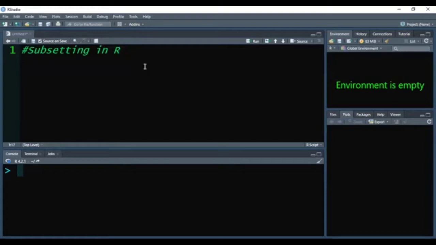Firstly, you need to understand what subsetting is. Subsetting is a process in R which helps us to access the element of any particular object. For a vector, generally we use the square bracket to subset or to access its elements.